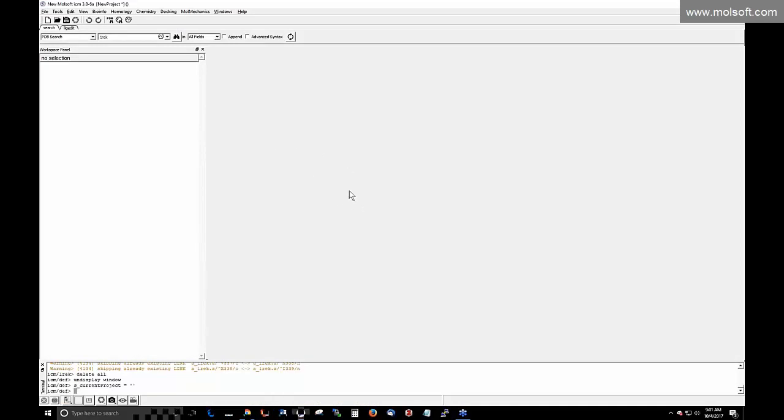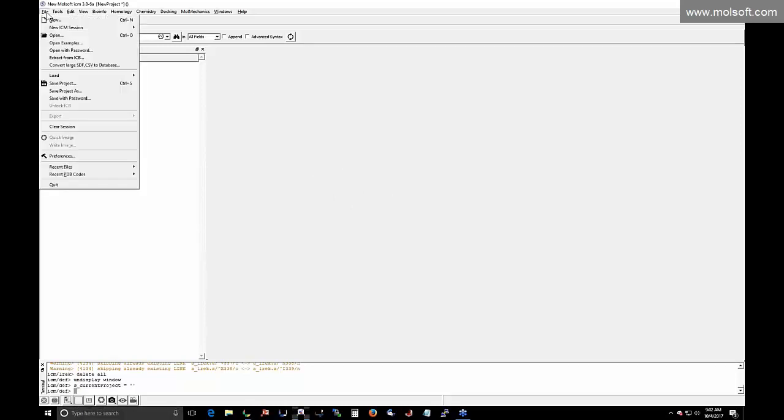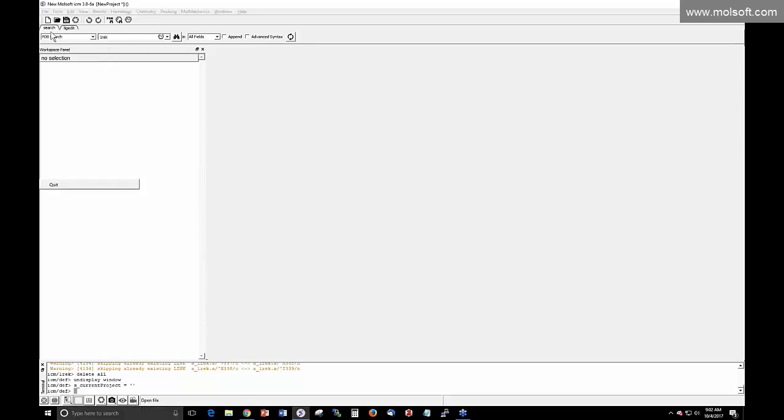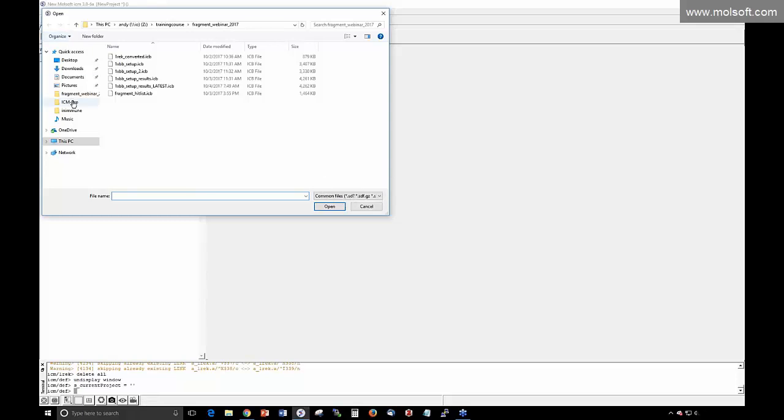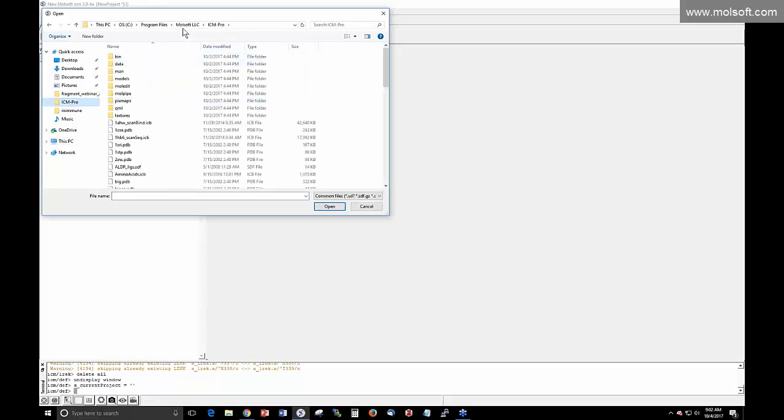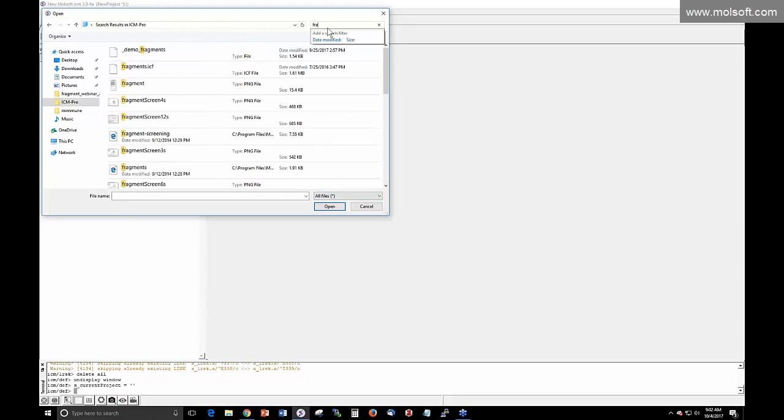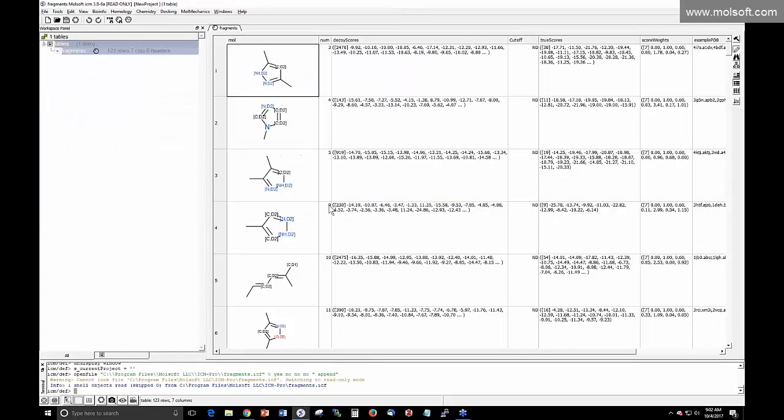So you have the graphical user interface displayed. We can then open that database. If you go File, Open, and go to, in Windows, C Drive, MolSoft, ICM-Pro, the file is called fragments.icf. So just click on there and open it.